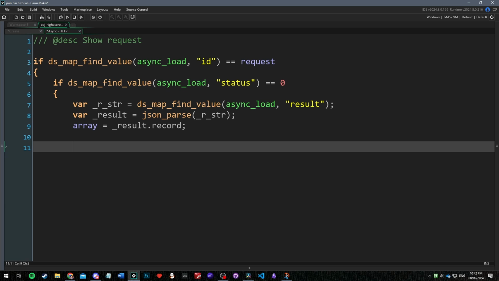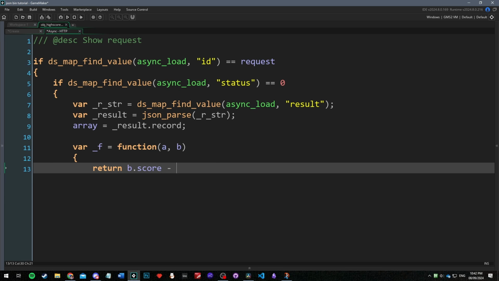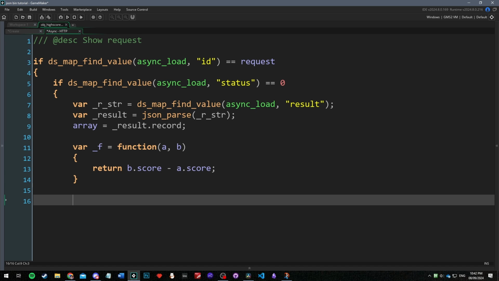The last thing to do here is to write a sorting function to sort the highscore table. All we have to do is return user B's score minus user A's score, which will always put the highest score on top.